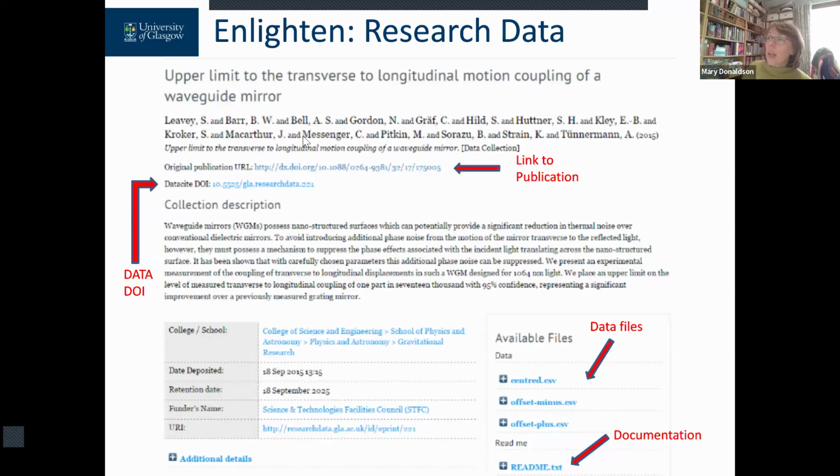We have a list of all the creators. We have a link to the publication that the data underpins. We have a DOI for the data set itself. This means that the data can be cited independently of the publication that it's supporting, which means if it's reused in the future, the data set itself can collect citations.